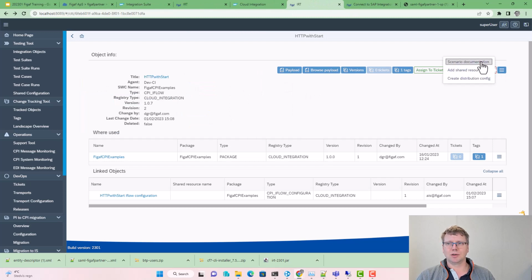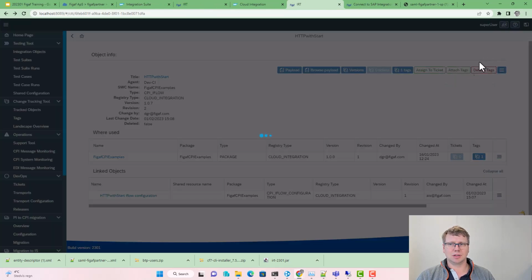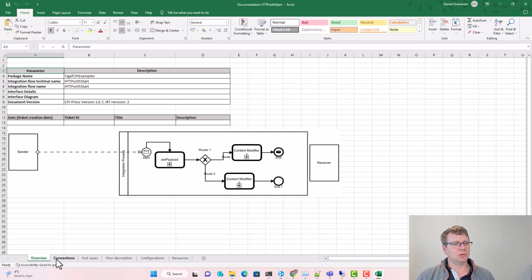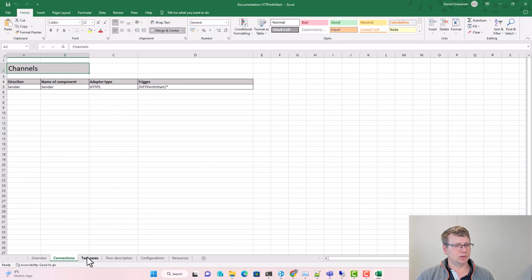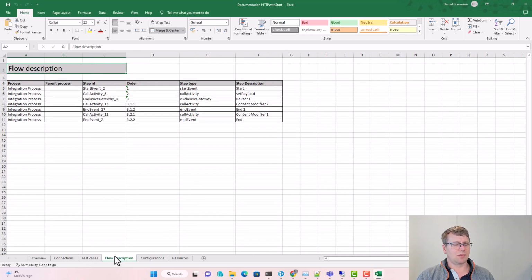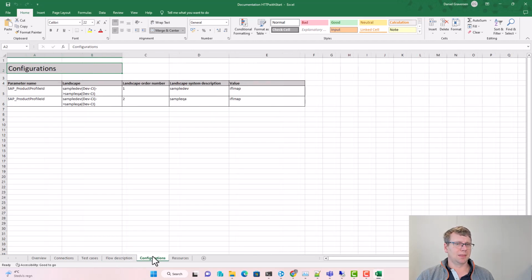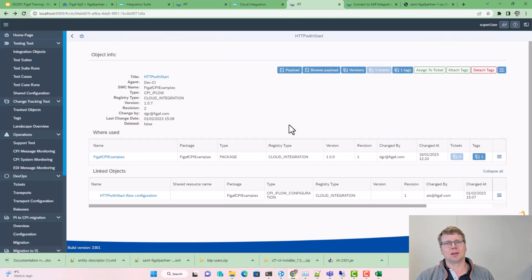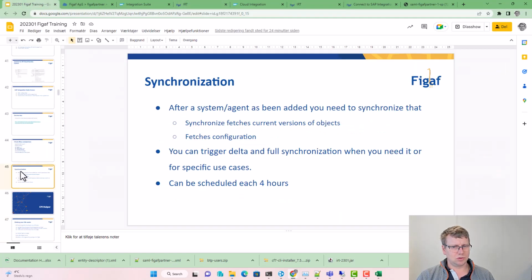You have the option here to take scenario documentation. Scenario documentation is a way that you can use if you want to document something. What is the center URL? What are the different test cases we have? What is the flow? What are the configurations? And what are the different resources that exist in this iFlow? So it gives you a good understanding of the current setup and what can be used there. So that is the different things I just wanted to show you here.